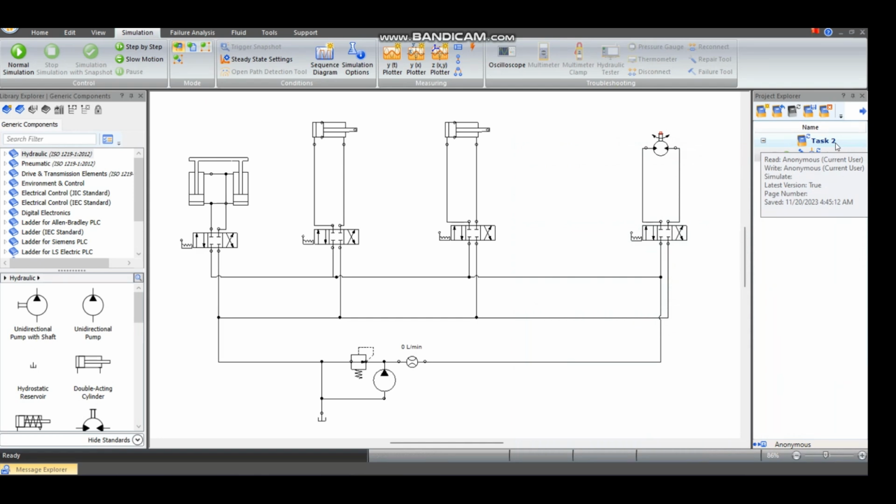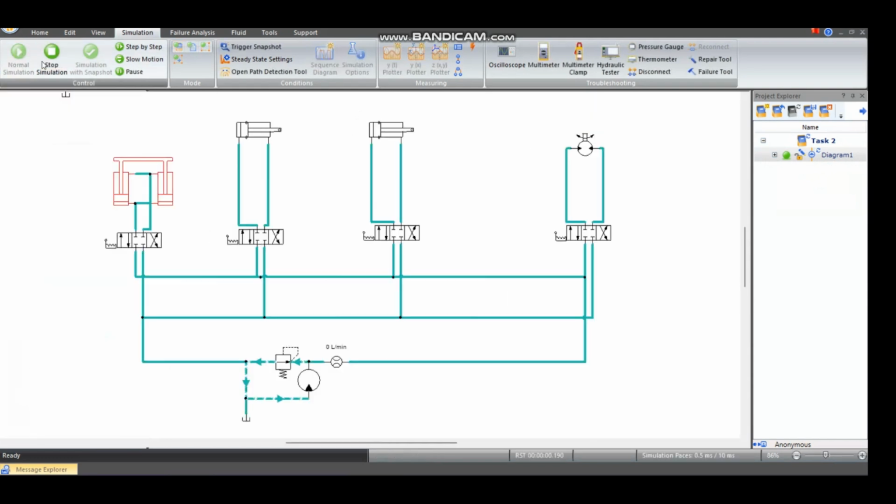This is a simulation of a hydraulic system for an excavator designed to control its digging, lifting, and moving operations. The system uses hydraulic cylinders, directional control valves, and a hydraulic pump to provide precise and powerful control. First, we're gonna start the simulation.